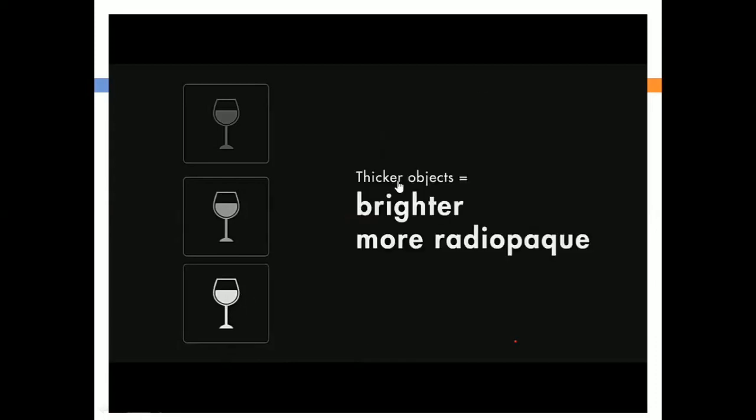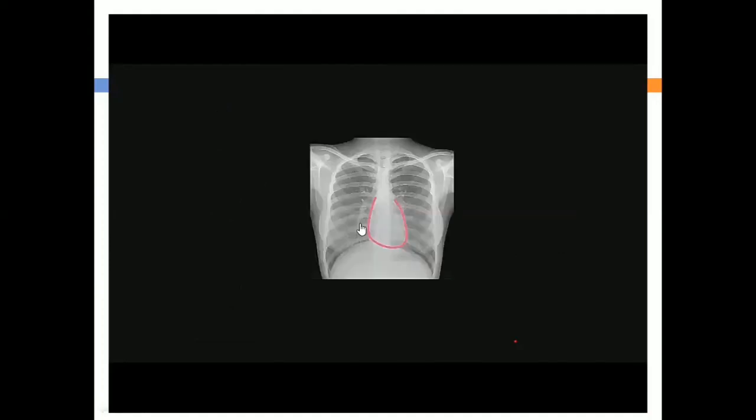See, the thicker the object, the brighter and more radio opaque, because we have used 3 glasses of juice here, and here we have passed the X-rays through only 1 glass of juice, because of which we are seeing a black color radiolucent image. So consider here, take a chest X-ray.